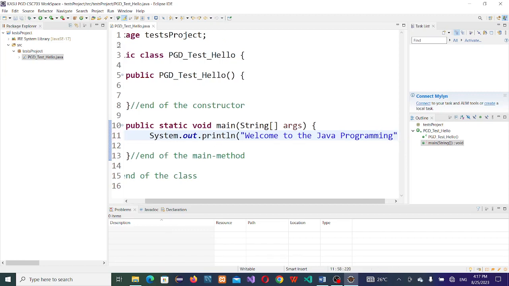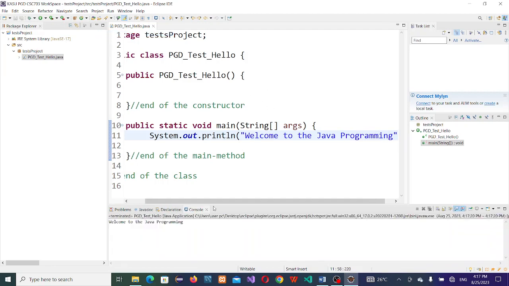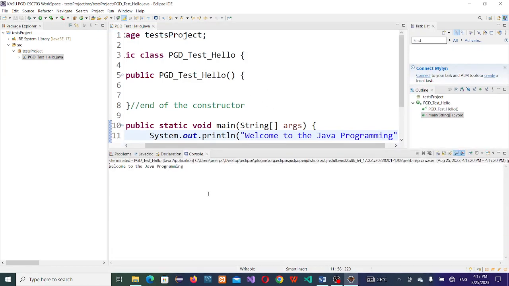Then if I want to run, I come to this, I move to run as Java, that is, run the program as a Java application. Here it is. It has run. It tells us welcome to Java programming.